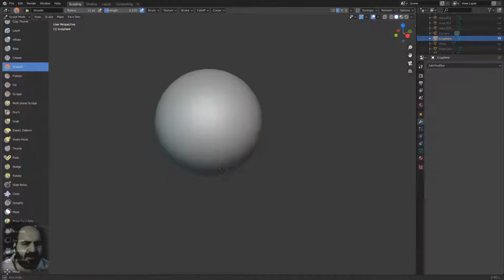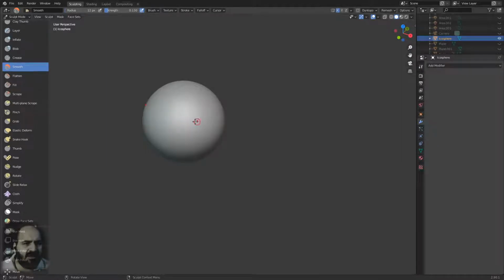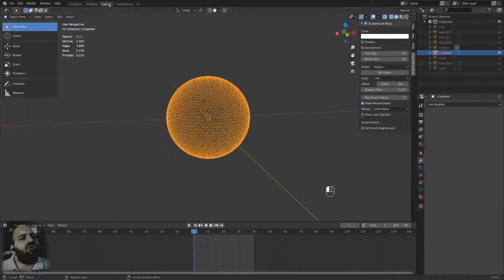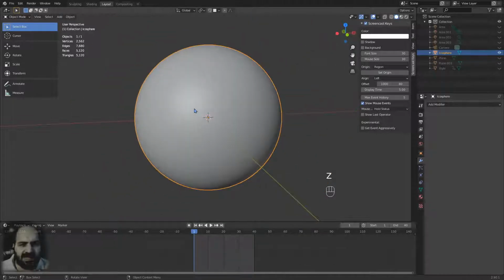We kind of sculpt it. We see that there is already, we can actually shade smooth. Go to layout, solid, shade smooth. Do we have to shade smooth right now? Not really. We'll shade smooth later on. And now we go to sculpting.